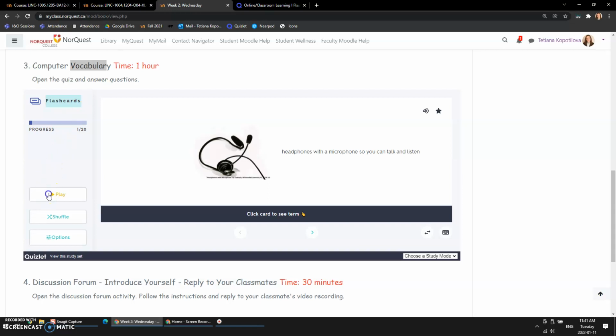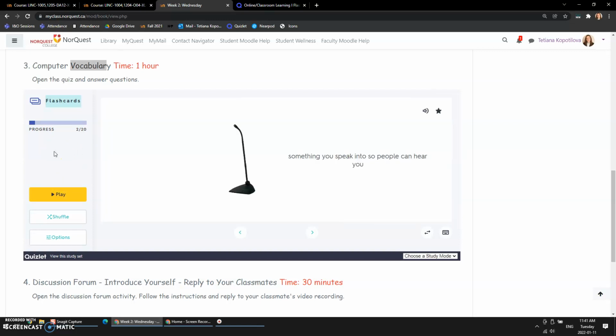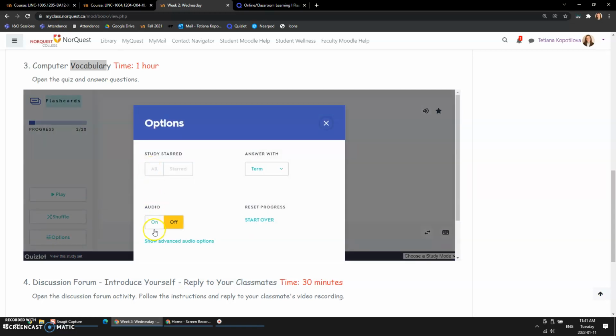I can play them and they will change automatically. If it's too fast for me, I'm gonna stop. I can also choose options and I can turn the audio on for all of them. I can only see the term or the definition or both. For studying purposes, I want you to choose both.